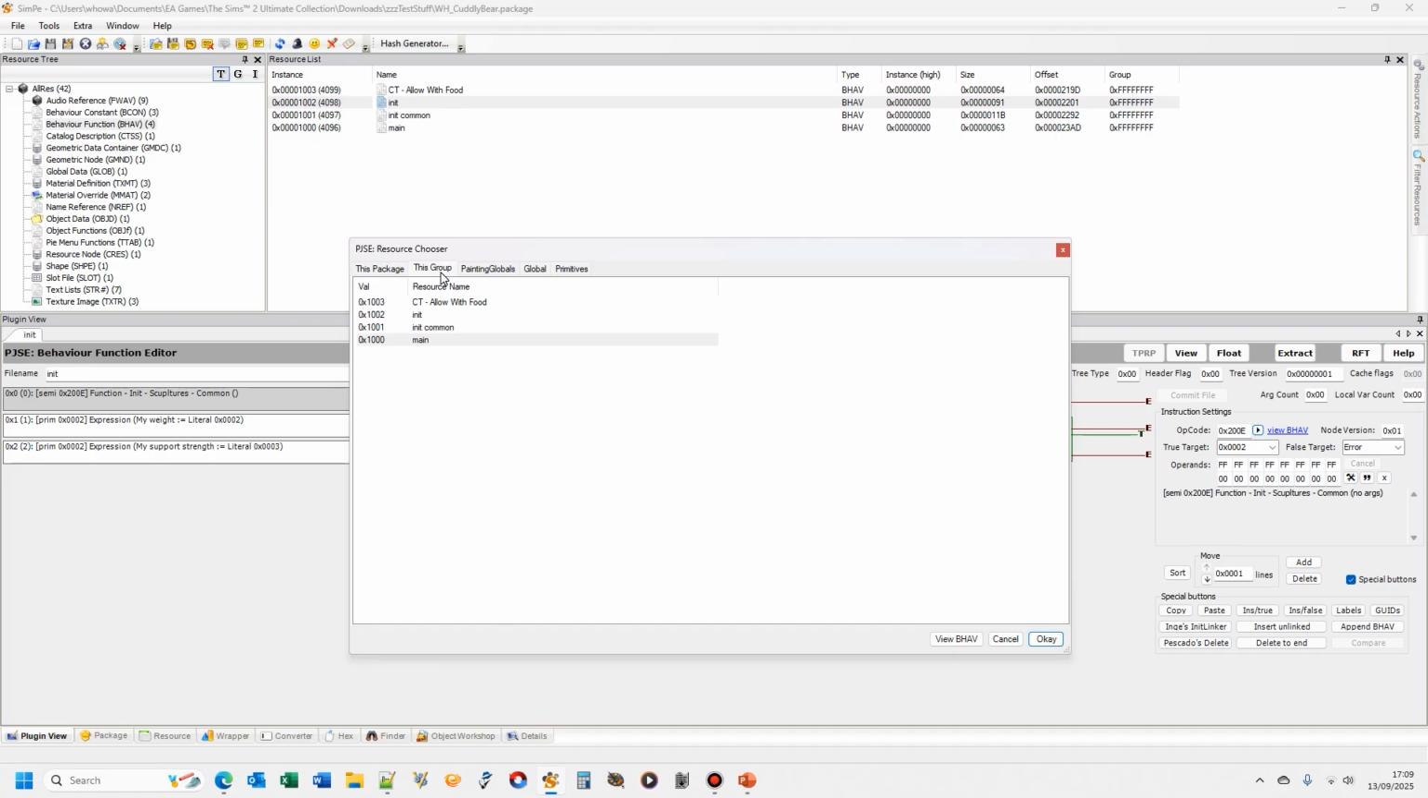This group is anything in the same group number as the object. Now, in this case, my group being FFFF, it's going to be whatever is in this file. But if I was editing a resource from a Maxis object, which would have its own unique group ID, then it would also pull up all the resources from that same group. And those are basically your local resources. They're the things the object can get to.